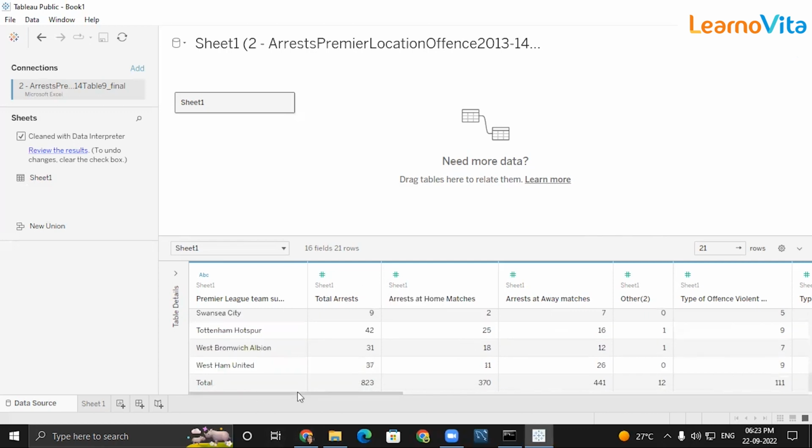So total is there, which is of no use to me, because I wanted to get rid of this total. If I don't get rid of this total row, then my data will give me the wrong output, because I can't compare my total with other teams. Getting my point? I wanted to get rid of total. So how can I get rid of total?